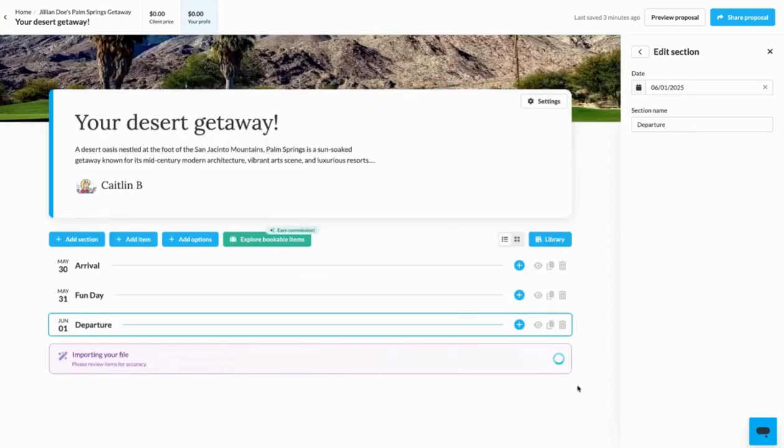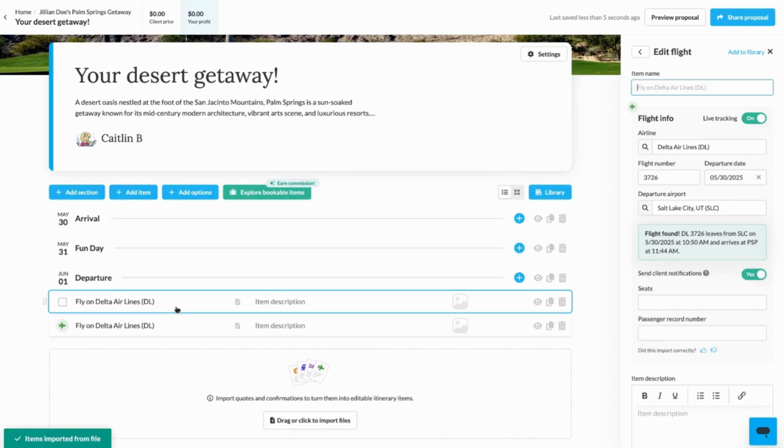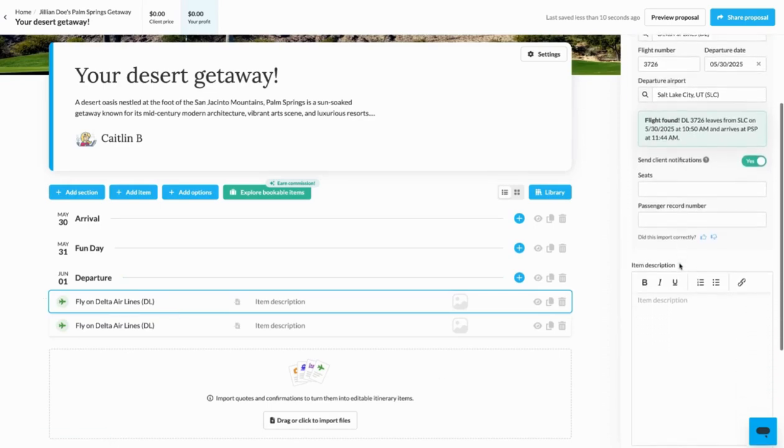It's going to take those details and search our database for those two flights. And if it's able to locate them, it'll bring them in to the smart proposal and allow me to move them around. So these are our two flights. If we click into them, we're going to see their details over here on the right.